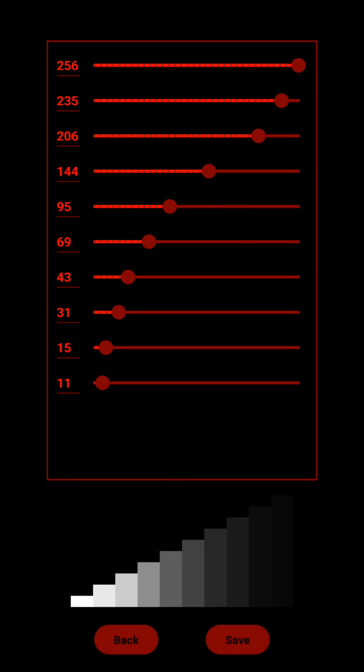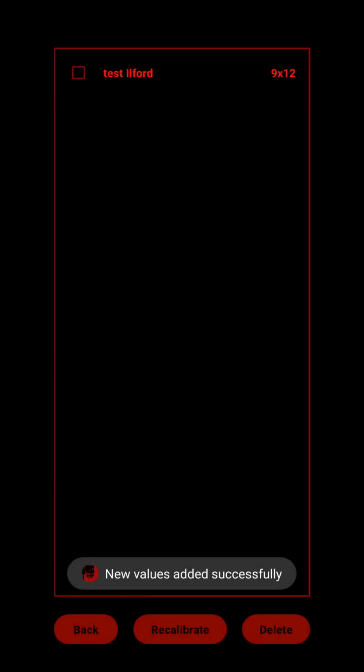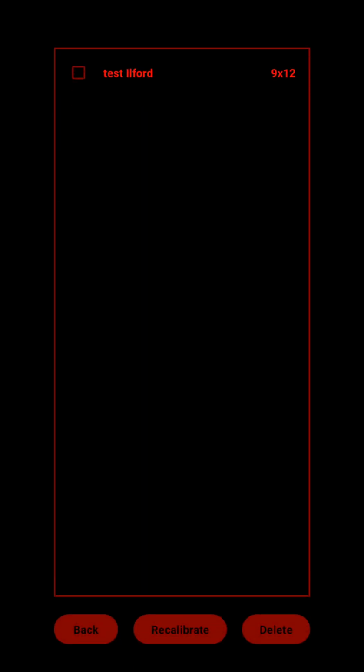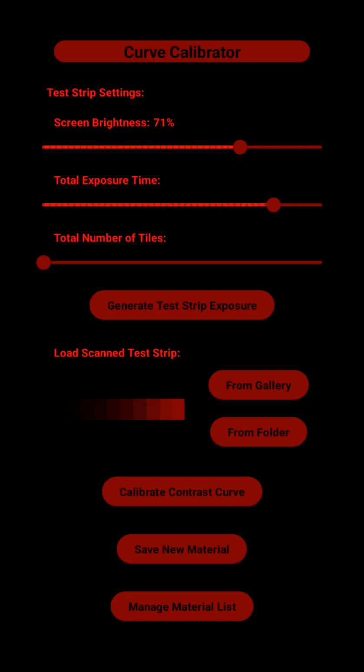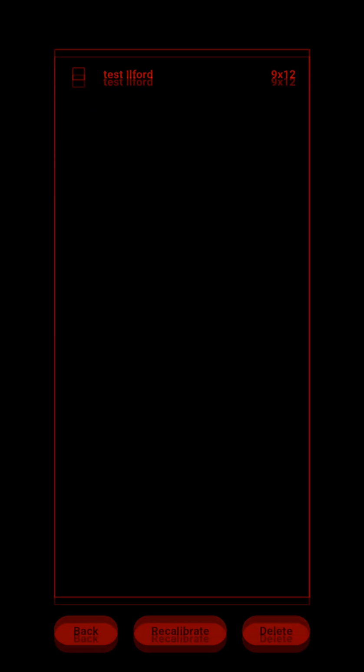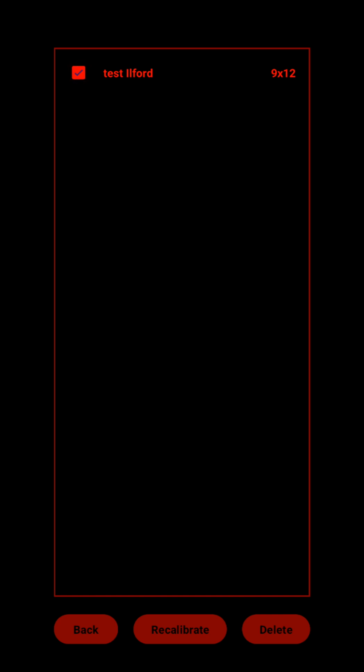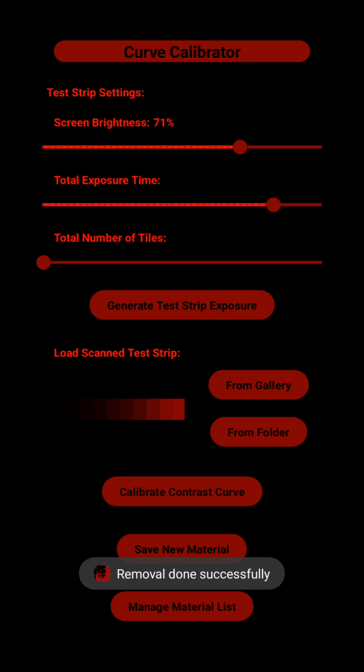You can really fine-tune things here, and when you're done, simply click on Save, and the app will generate a new curve using the newly edited values and update the chosen material. Now you can go back and try your newly recalibrated values. Quick note, in the Manage Material List window, you can also select one or multiple items and click Delete in order to eliminate them from the list.